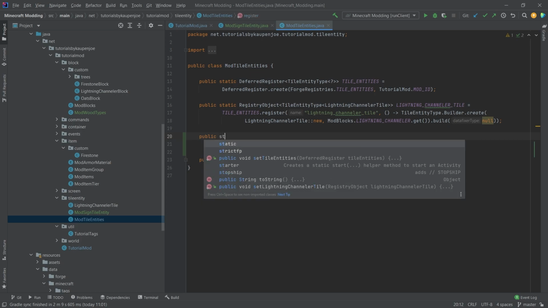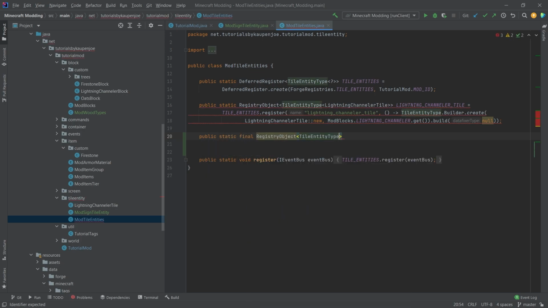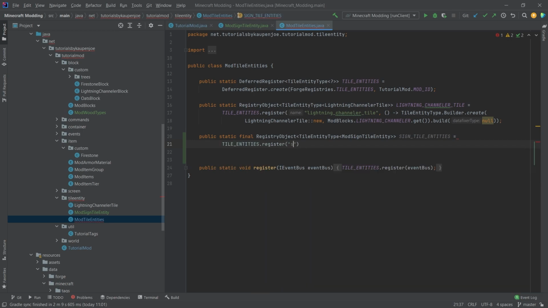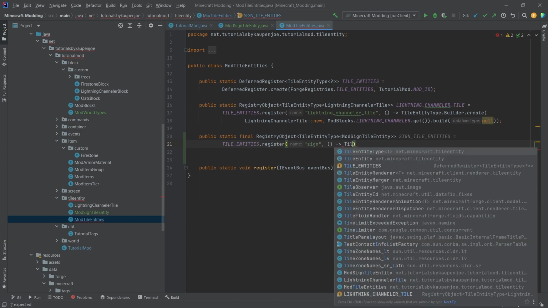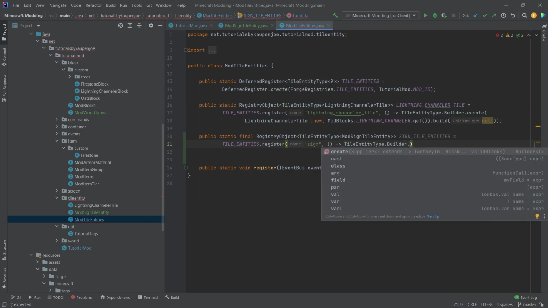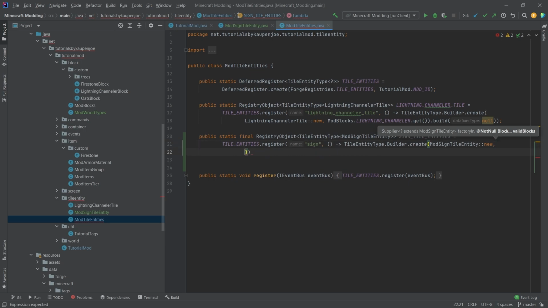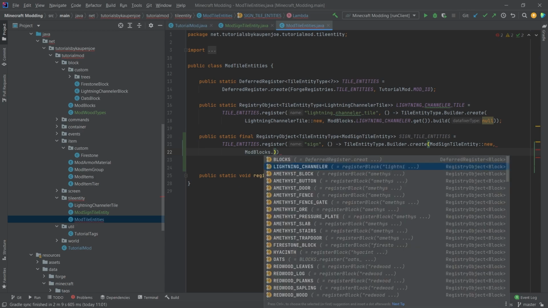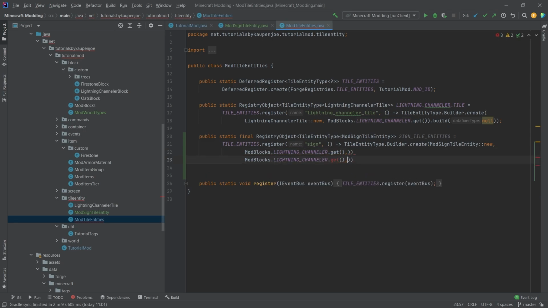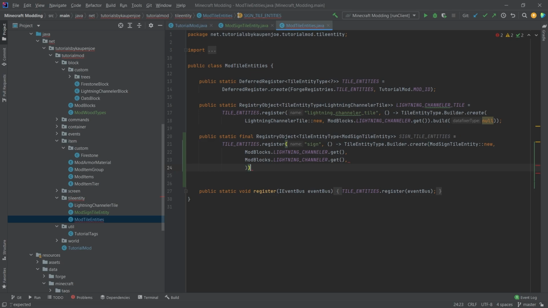So this is going to be a public static final RegistryObject of type TileEntityType ModSignTileEntity, which is going to be the SIGN_TILE_ENTITIES, and this is equal to TILE_ENTITIES.register with name sign, and then this is going to be a TileEntityType.Builder.create. So similar to how we've done it above, and then ModSignTileEntity::new, comma, and then we need to supply the two blocks. Now in this case we actually can't supply the two blocks because we don't have the blocks yet, so we're going to simply put in ModBlocks.LIGHTNING_CHANNELER.get and then just copy this over again, something like that, and then we can do .build, .build(null), and then close this.